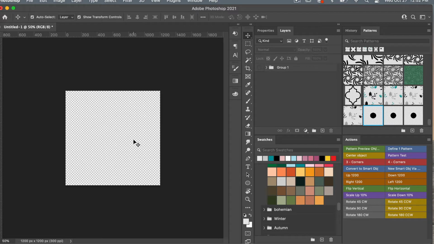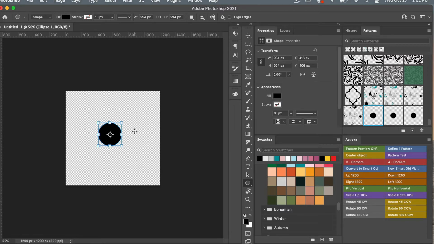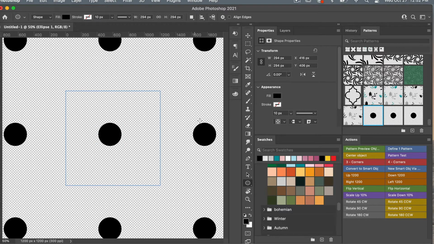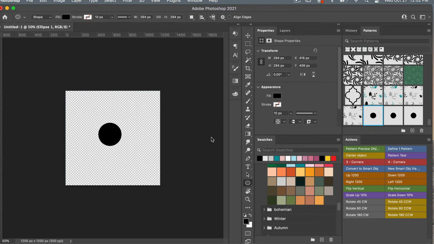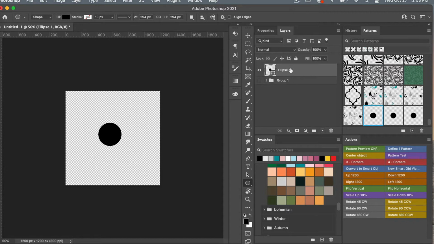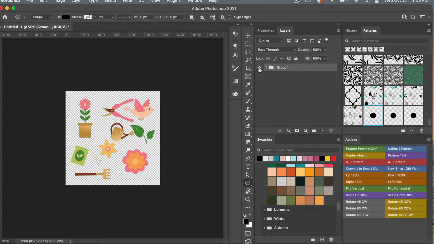So let's go ahead and create an object. We'll just create a circle here, shift and drag. Let's go ahead and turn that pattern preview mode on again, and it will automatically bring it up here. We'll go ahead and turn pattern preview mode off. Jumping back into the layers panel, I will go ahead and delete this circle here, and then I'm going to turn on this group that I've already added to my document with this gardening clip art.